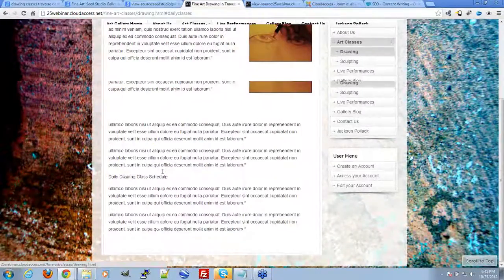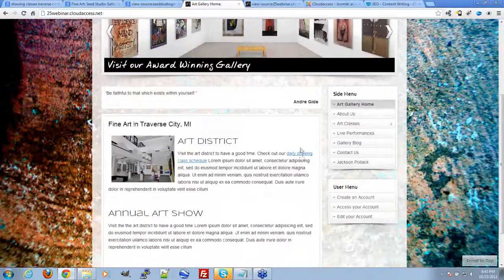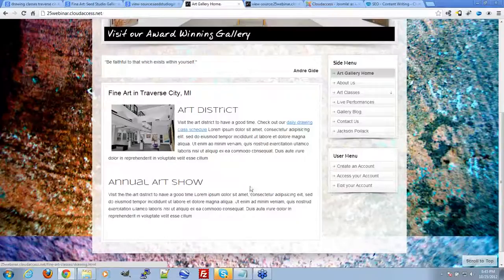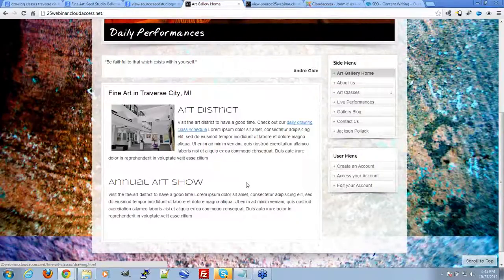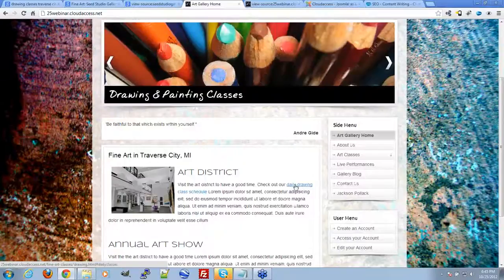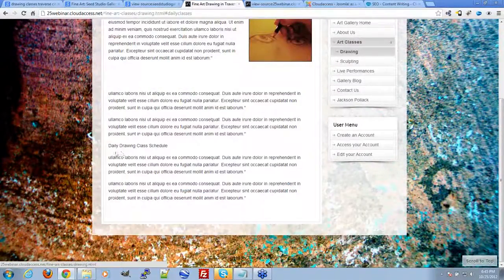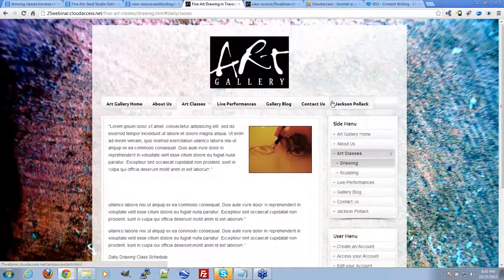So interlinking within your articles is an important part of SEO. You have to try to not only direct your site visitors correctly and make sure that they can navigate your site intuitively, but you also want to tell search engines, this spot on this other article is about the daily drawing class schedule. Of course, it's actually linking to here, but the browser can't go far enough down the page, so we'll just live with that.